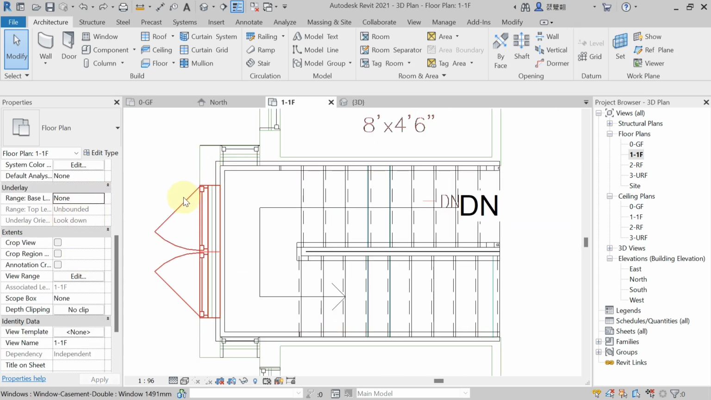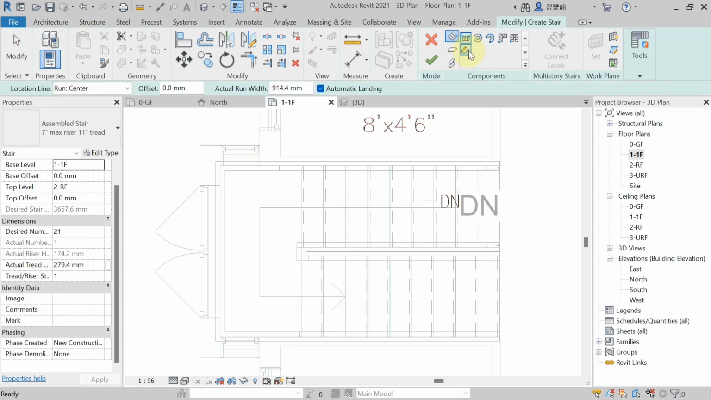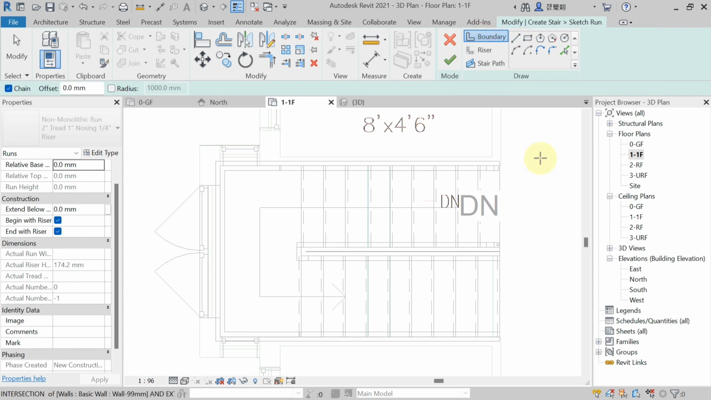Okay, it is selected. Now come here, Architecture tab, Stair, Create Sketch, first you have to create the boundary.